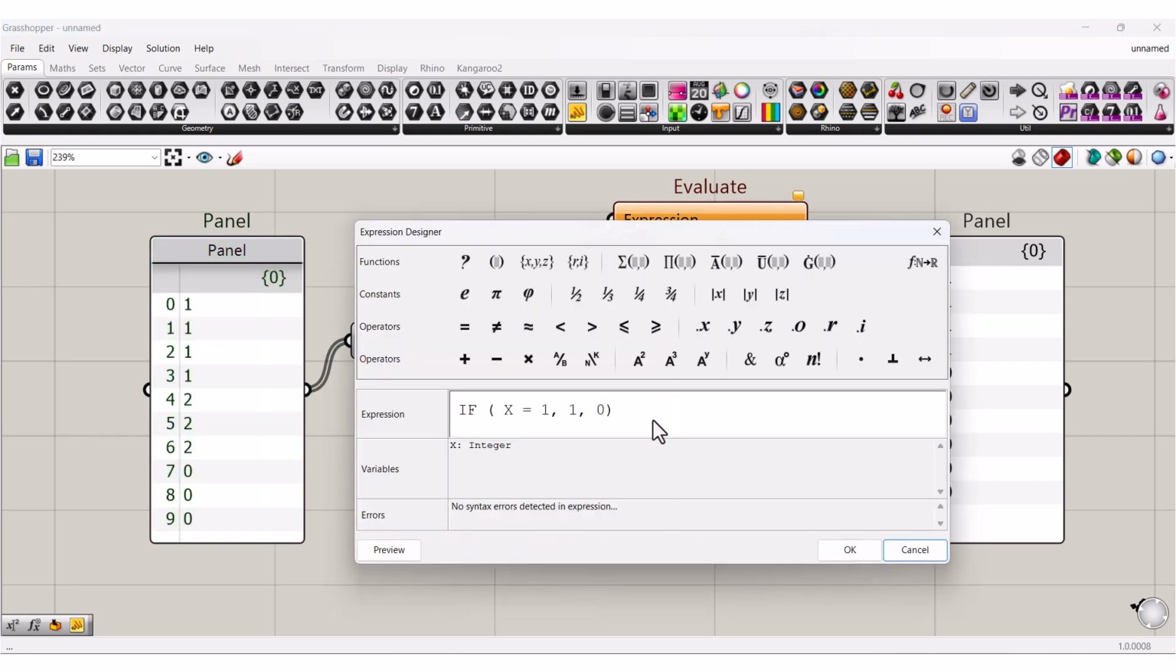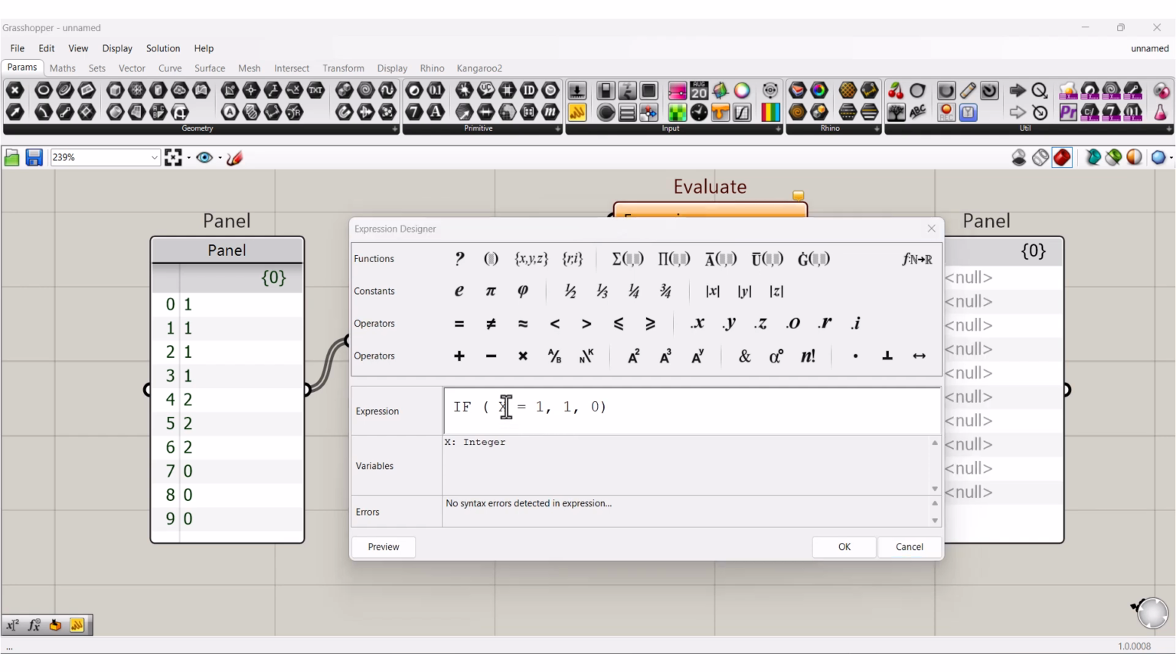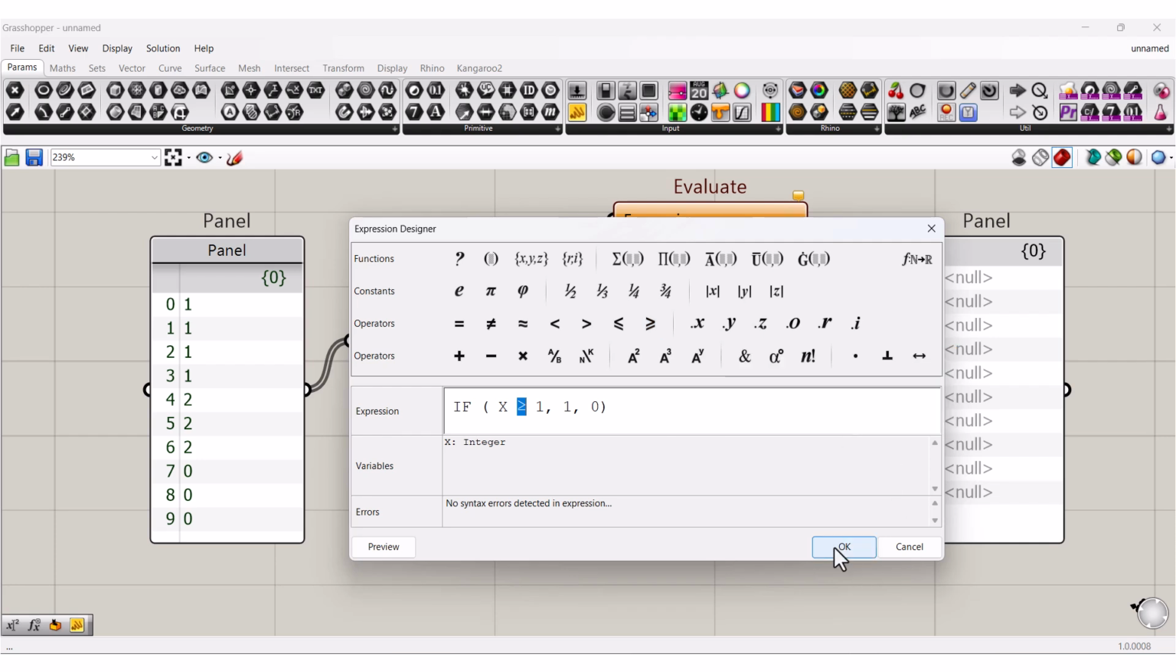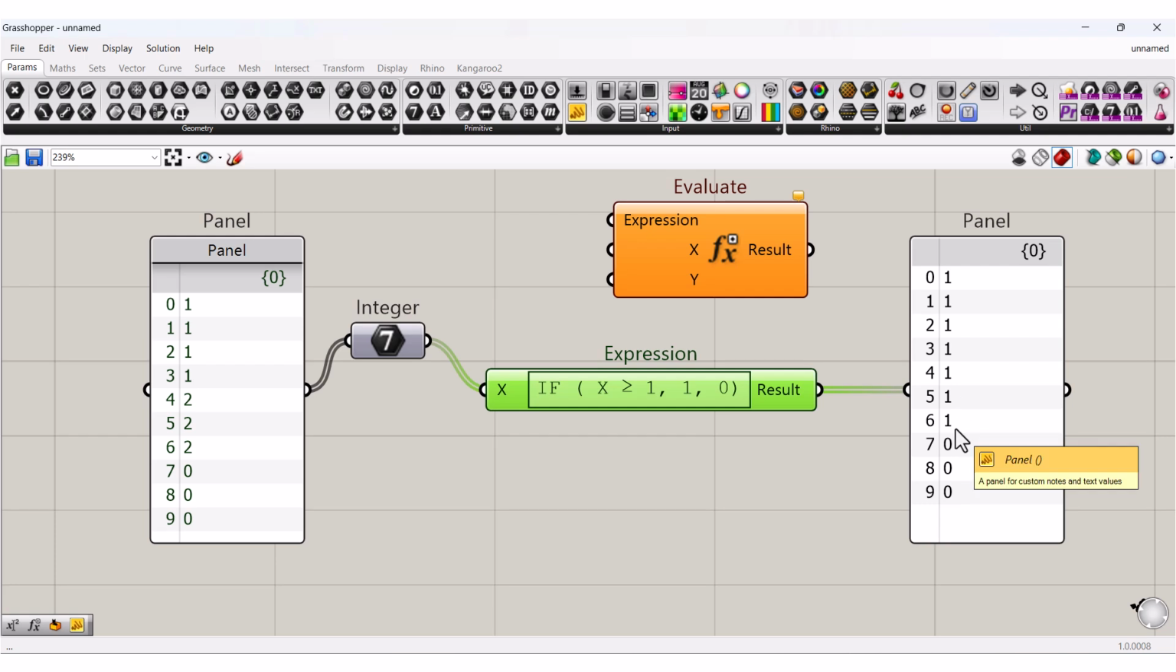We can change this one like this. If we can change this one to if it is equal or greater. If I hit OK, look at that. So 1, 1, 1, 2, 2, 2 is equal or greater than 1. So we're going to use this expression in the next exercise.